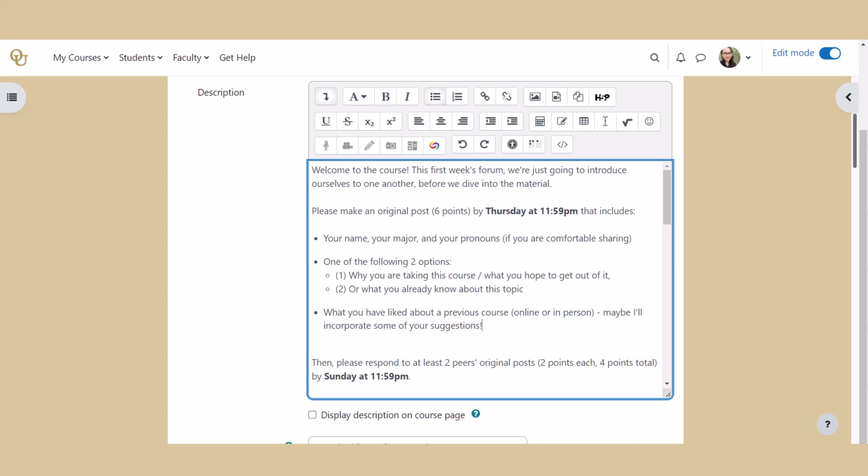You'll want to be very clear about your expectations here. We recommend you include information about what topic you want students to post about, how long their posts should be, how many original posts you expect them to make, and if they should reply to their peers. One suggested best practice is to give students several questions to choose from and allow them to pick which they want to respond to.